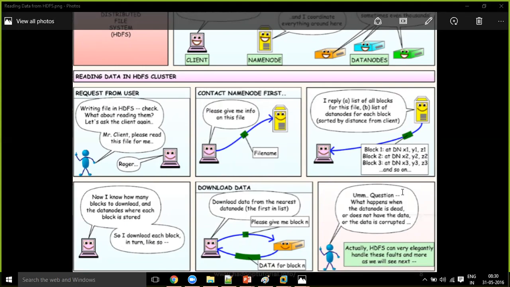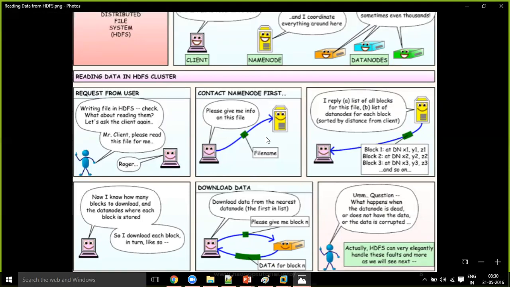I used to say that while processing or while reading the files back, your resource manager will come into the picture, right? But when you are reading the entire file, downloading it back to your client machine, that time you don't need to interact with the resource manager, RM. Okay, so this is the action flow while reading the file back.